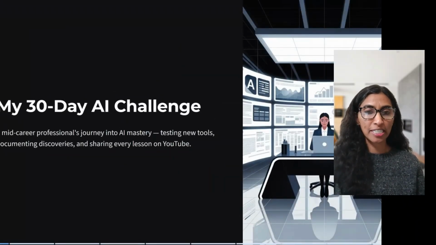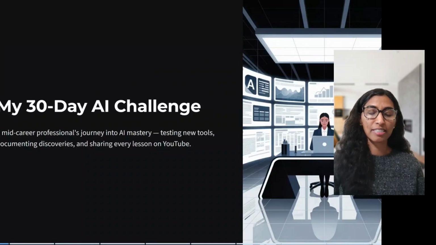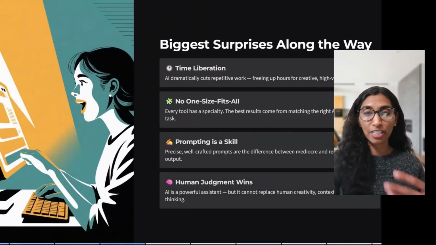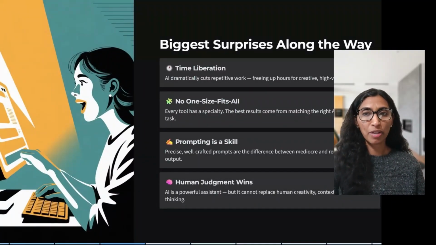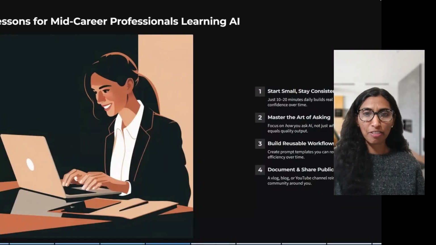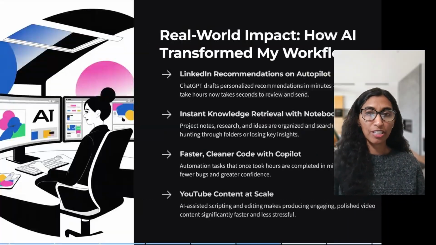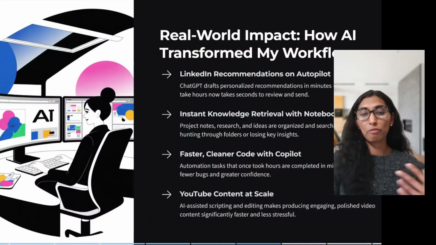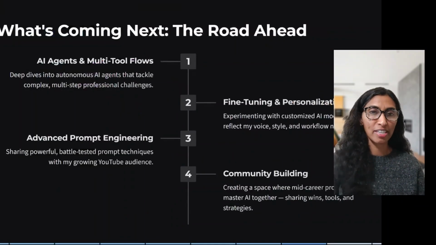It looks really decent, very professional, as if I had a design team who built this. I know these images look very AI generated, but you can always give your own images. But for a free tier and just trying to test what an AI can do in 60 seconds, this is amazing. I like the title, very communicative, very simple. You get surprises along the way. Since this is for mid-career professionals learning AI, I would definitely make the font a little bigger and the picture less. Real-world impact, how AI transformed my workflow. What's coming next?